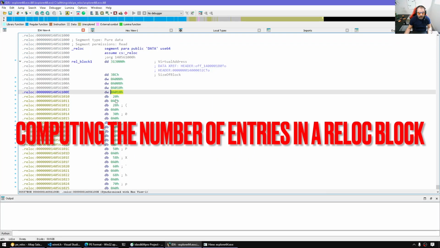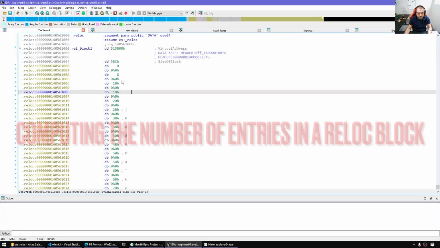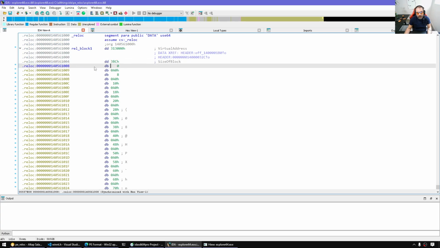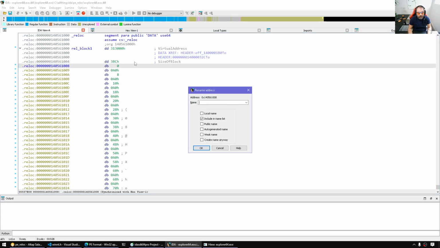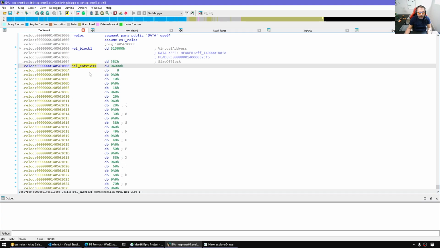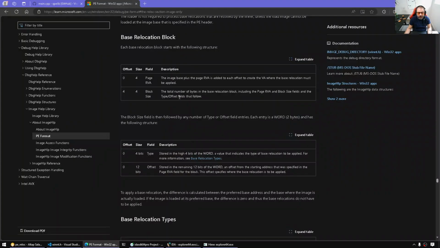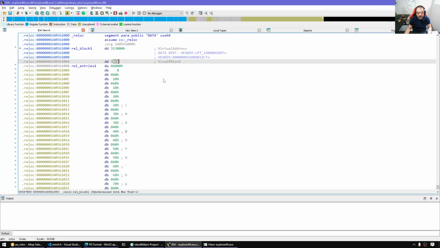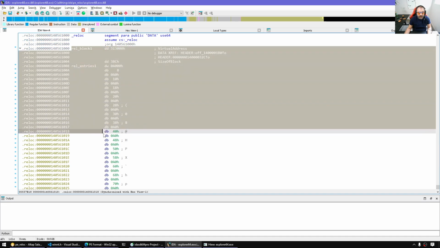So if we want, for example, I can make an array describing how many entries I have here. Let's say rel entries 1, it should be DW, but now we need to know how many entries. We can compute that from the size of the block, which says size of the block including the RVA and the size field. So the total number of bytes in the base relocation block, the whole block including the entries, is described in the size.